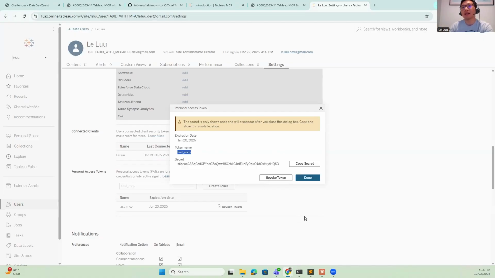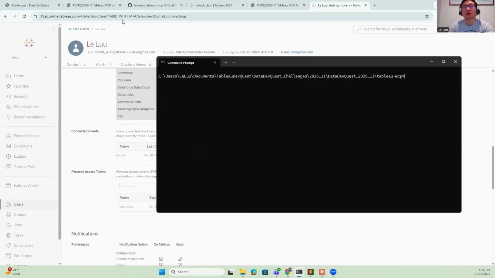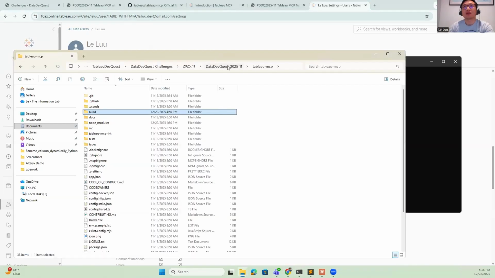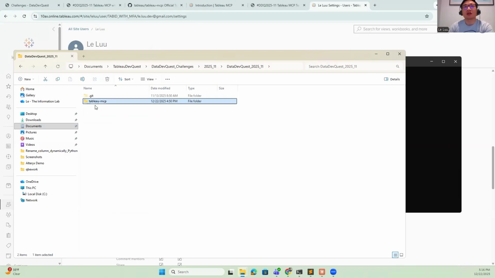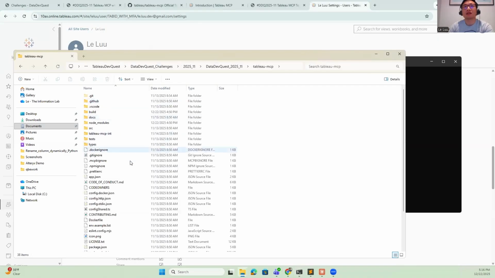Okay, next we need to install Node and clone the Tableau MCP project. I already cloned it into my Documents. After you clone that project onto your computer, it will create a folder called tableau-mcp, and this is what we want.